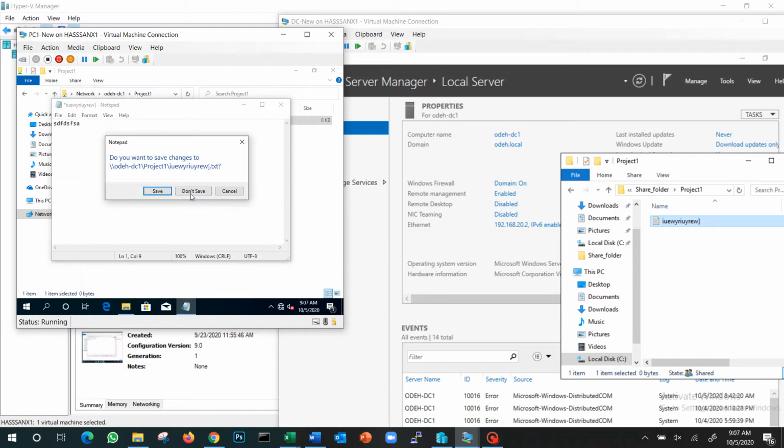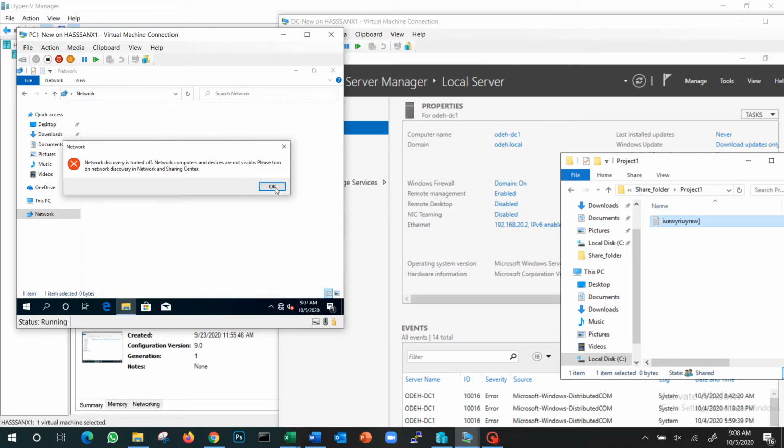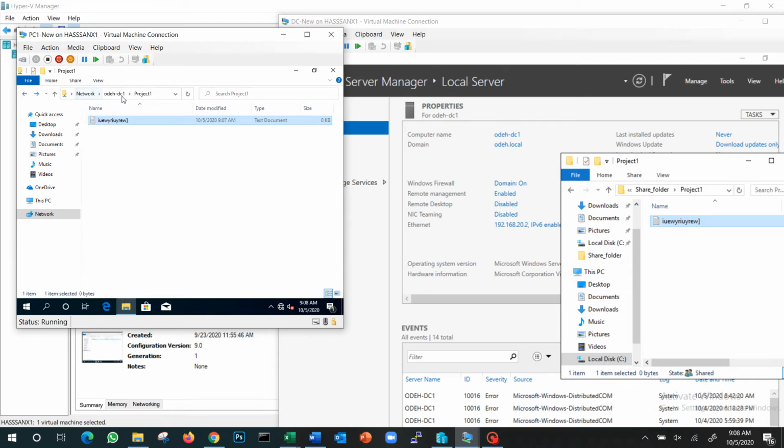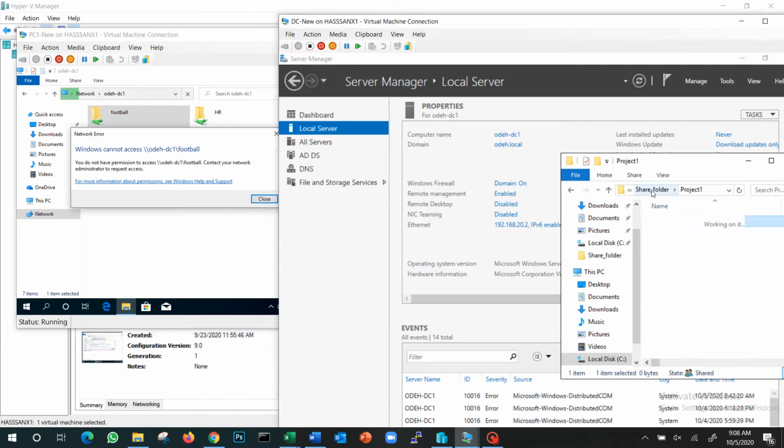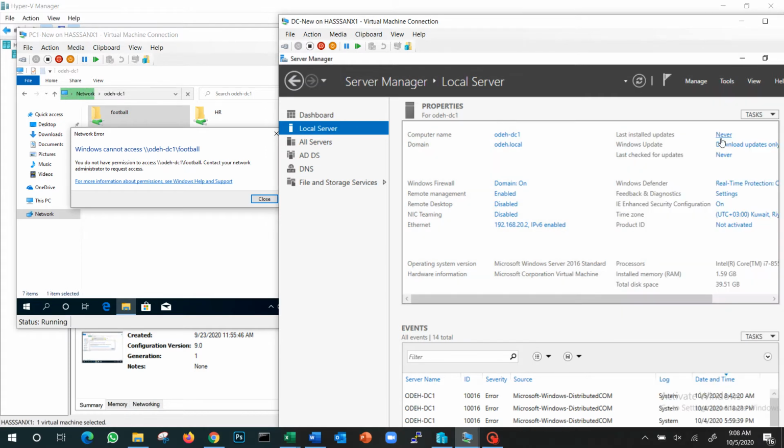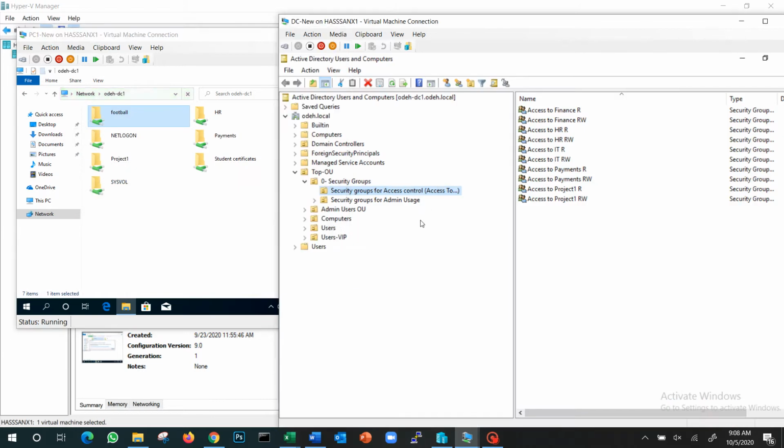Now if I go back to the main folder, Mark has access to payments and to HR and to project. He doesn't have access to football. If I open the football folder, he will get no access. He cannot see what is inside it. Why? Because I didn't add Mark to the security group that allows him to have access to the football.